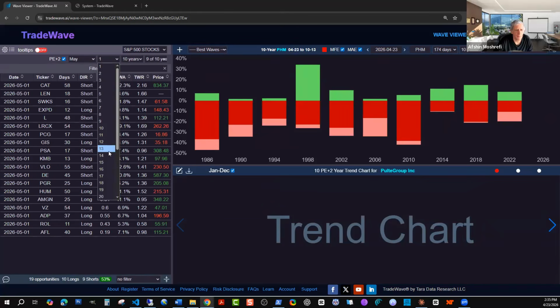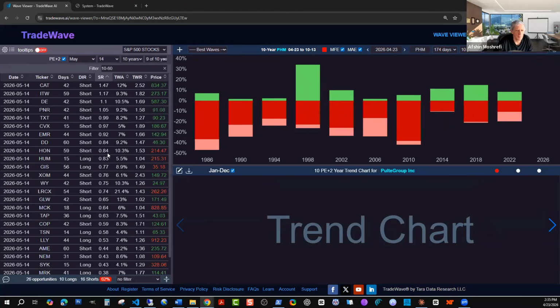And then go to middle, like 14th or 15th. Look at this. Majority are shorts. You see that? 1, 2, 3, 4, 5, 6, 7, 8, 9 shorts are at the top of the SR.